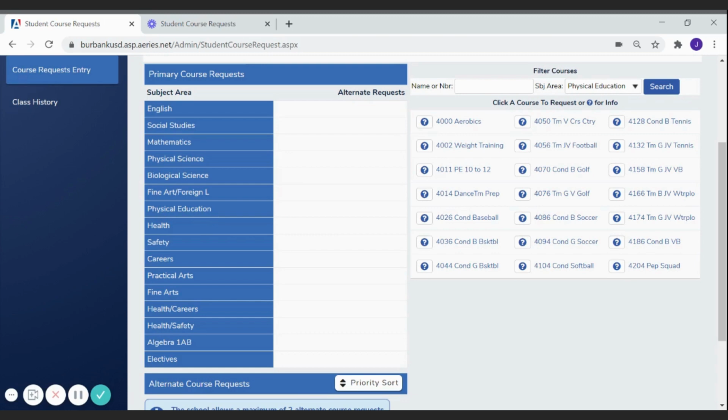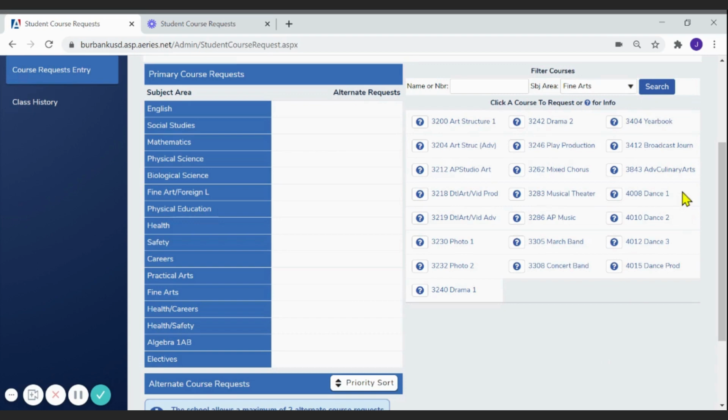If you are interested in a dance class, you must go to the subject area drop-down menu and select Fine Arts. Here you will see Dance 1, 2, and 3 listed under this category.